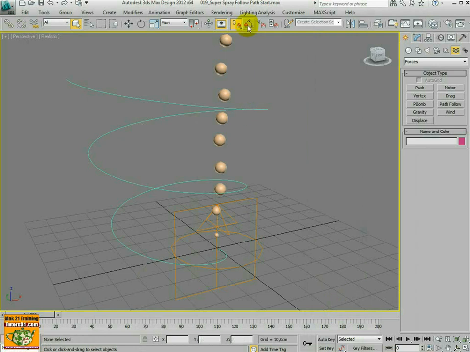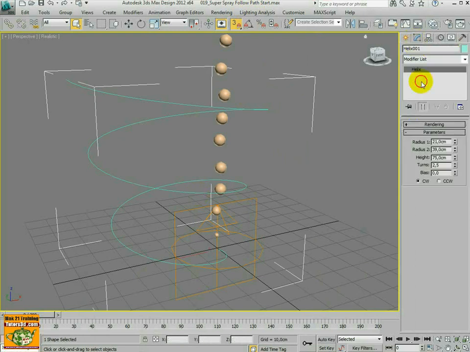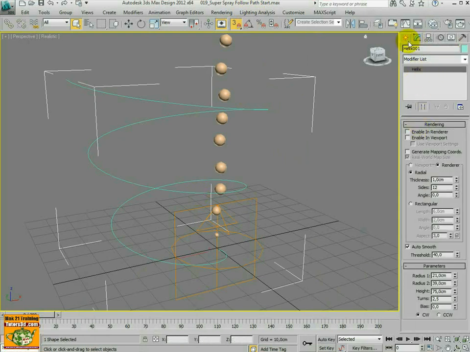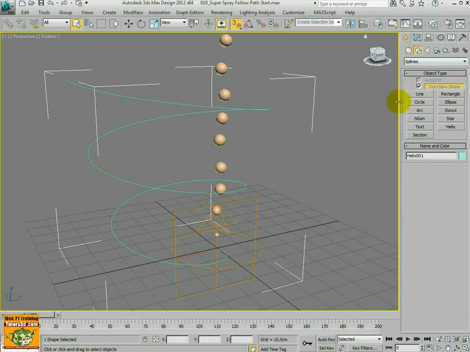Open the file 019 Super Spray Follow Path. The follow path suggests the possibility to follow a path, which in this example is a spline helix, built from the family of splines, so you can build a helix in this way.